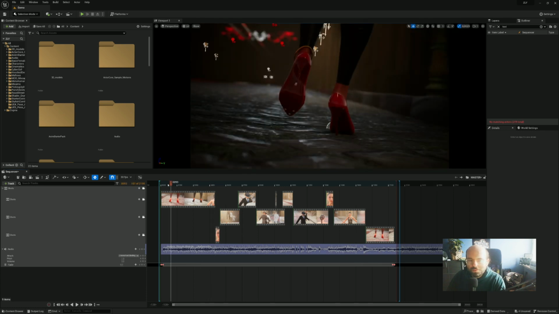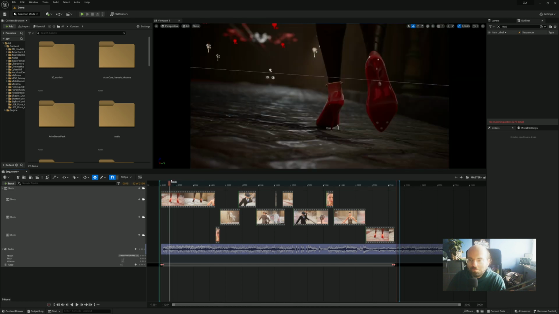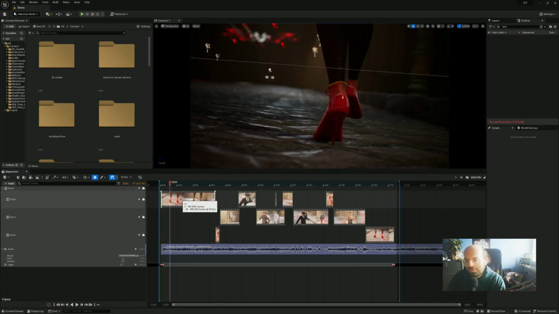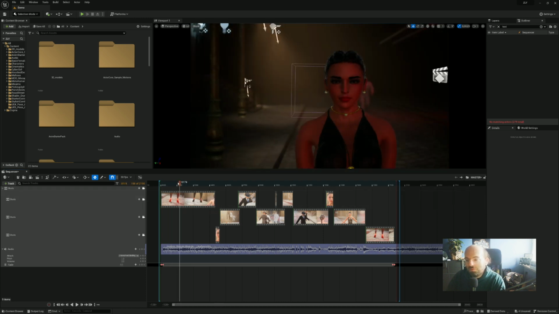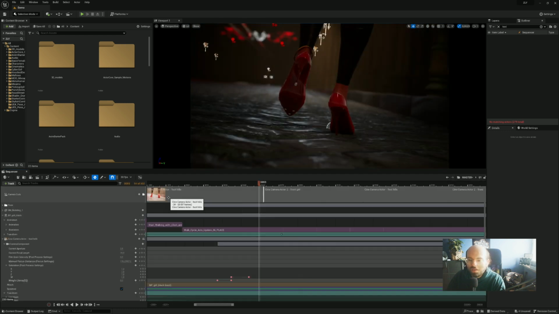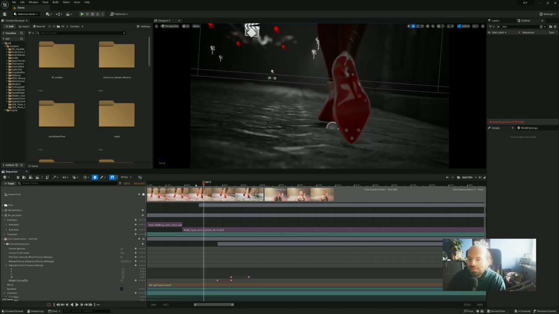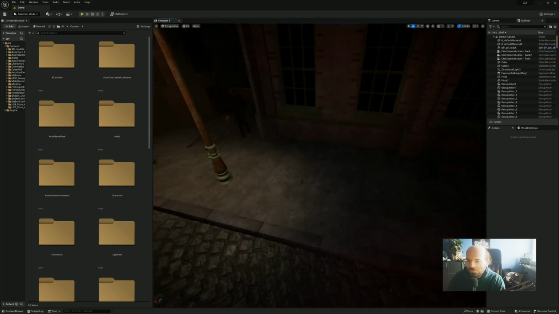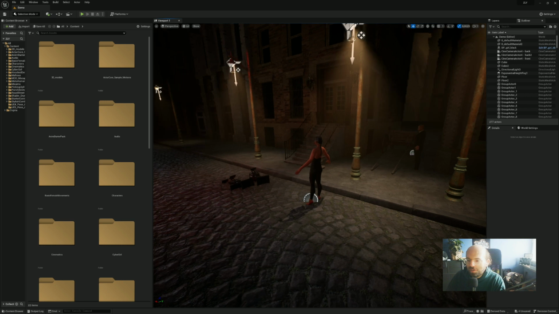The first tip is how to make this camera move with her easily, because you can do it manually, like animating the camera, or do it like I did. So maybe let's try to make it again to show you how I did it. This is my scene. Where is she? She's here. Okay, she's here.